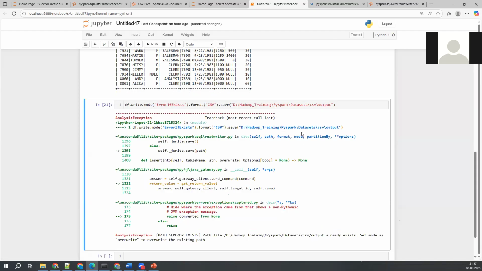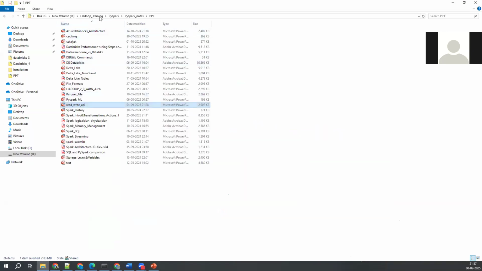Path already exists. Okay. So the problem with this one is actually with the error record and the other records. What Spark will do is always try to create a new directory when you write in error-if-exists or append mode. So what I need to do is go ahead and delete this particular folder.